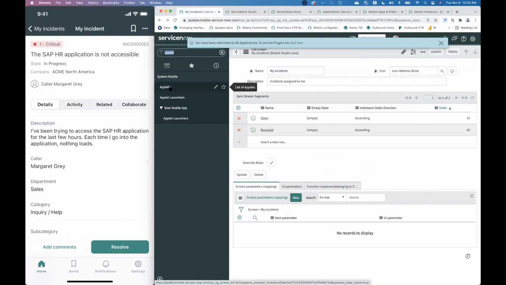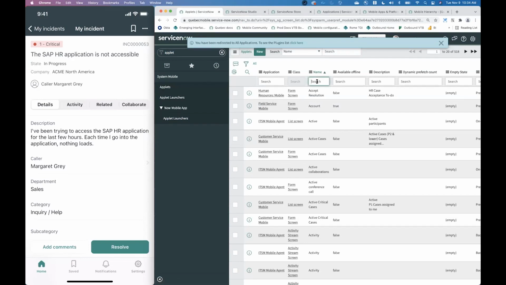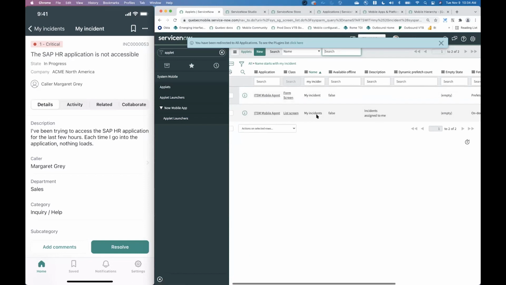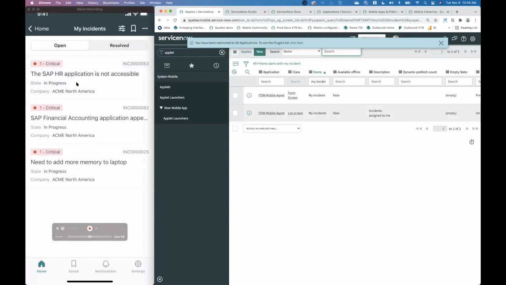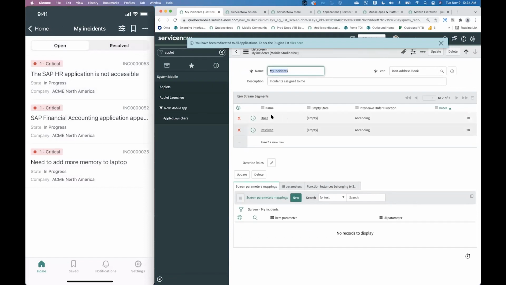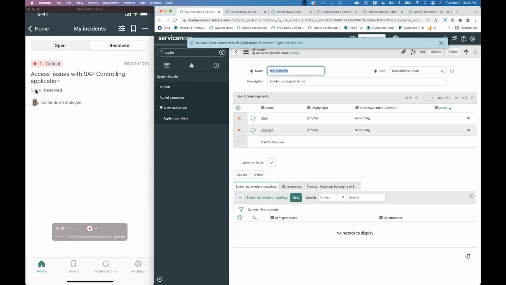And we'll start at the applet level. We'll open up my instance. You can see that there's two screens here, one for list, one for form. We're trying to update first the field on our list screen. So we'll open up the list screen. It's asking which segment do you want to configure first. So if I were to configure this field on the open segment, I would also have to do it here on the resolved segment. Okay, but this resolved segment does have different fields on it.